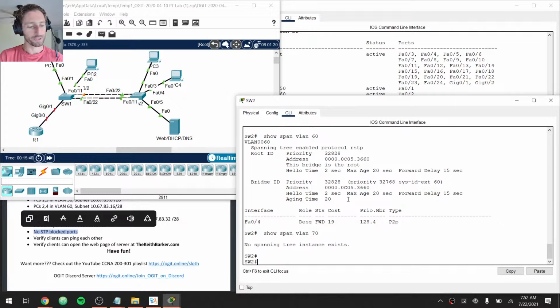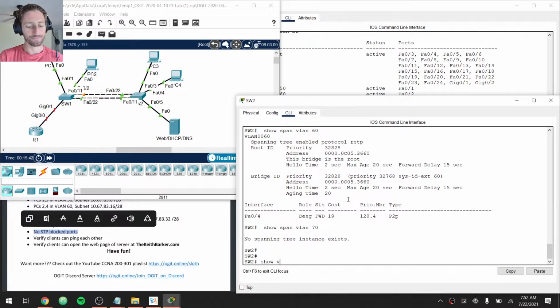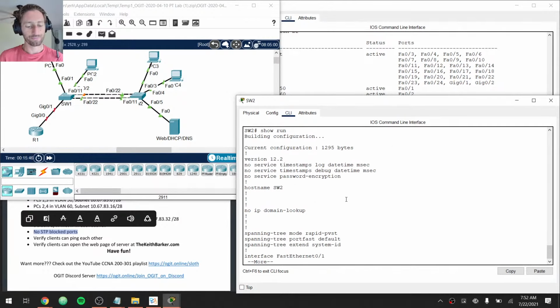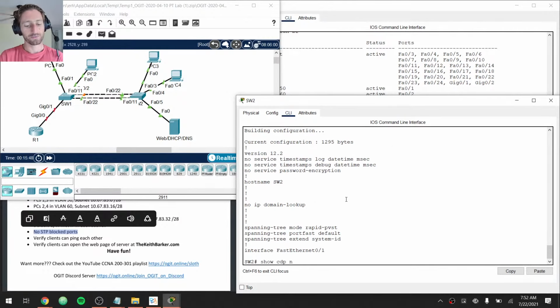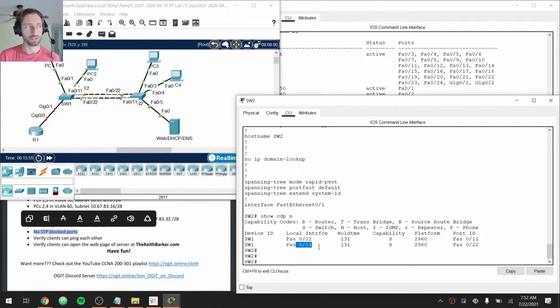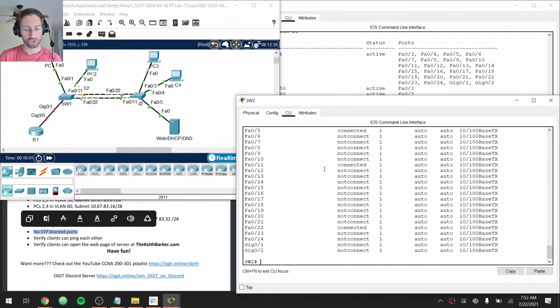Oh, those interfaces. I get it. So if we look at, let's do it this way, we do show CDP neighbor. We see the ports the switches are connected to each other on port FA0/22 and 0/11. And if we look at those ports right now, they are showing connected.